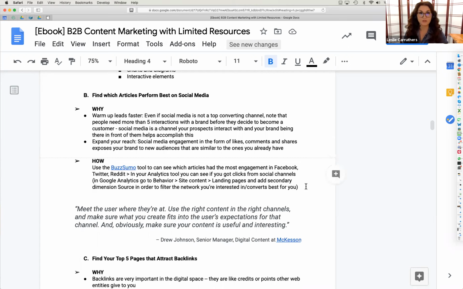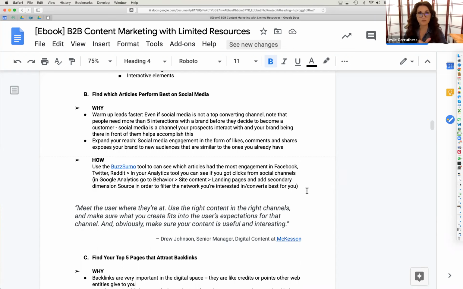So BuzzSumo is a great tool there that you can use to see what had the most engagement in Facebook, Twitter, Reddit. In your analytics tool, you can go see where you got clicks from social channels by going to Google Analytics, and then behaviors, site content, landing pages. You can add secondary dimension source in order to filter for the network that you're interested in, or whichever one converts best for you, whichever one makes the most sense for your client. And this can be a really nice exercise too. Okay, and I know Rosemary will jump in if she has any other tools she loves.